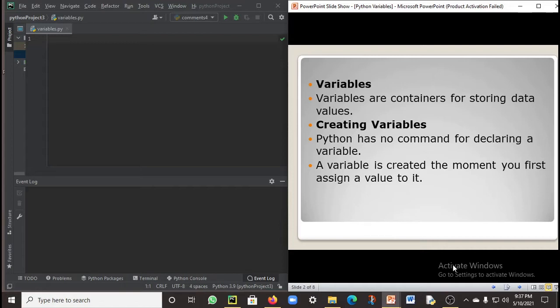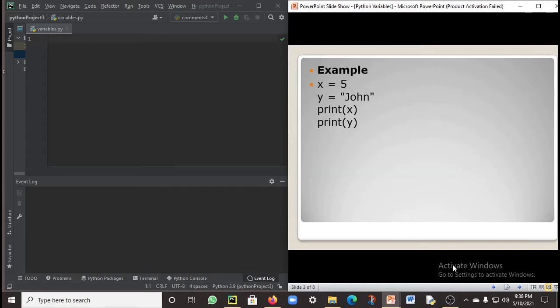Python has no commands for declaring a variable. A variable is created the moment you first assign a value to it. So you don't need a specific line or a specific command for declaring a variable in Python. You can declare a variable in Python anywhere you want just by assigning a value to it. Okay.